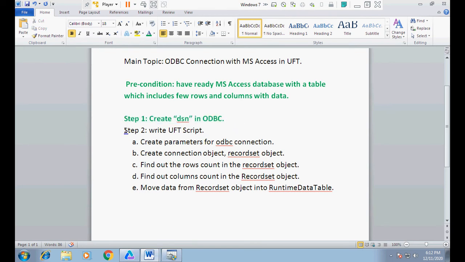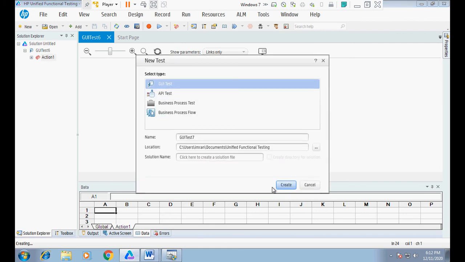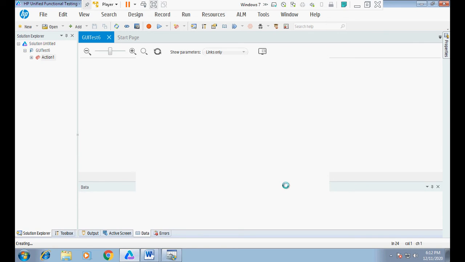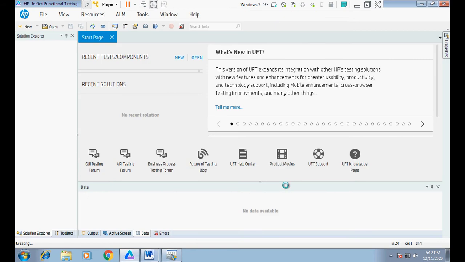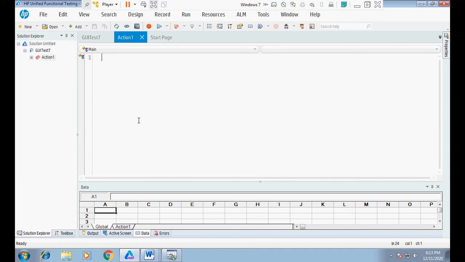Now I will be writing the UFT script using VBA-based scripting. So I open UFT, I'll click on file, click on new, I'll click on test. GUI test I'll be choosing from here, and the test name is this one, so I'll be clicking on create. The version of the UFT is 12.53. UFT is creating the empty script. Now I'll be clicking on action so I can see the editor where I can do the scripting.